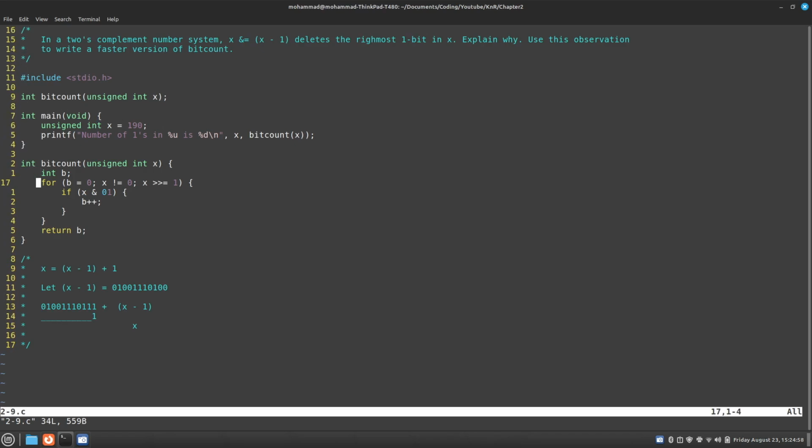Now, here's the bitcount function. I've just copied it out from the book, and here are a couple lines in the main function just to test bitcount. Now, we know, with basic arithmetic, that this expression is valid. That is, x is the same thing as x minus 1 plus 1. 10 is the same thing as 10 minus 1 plus 1.